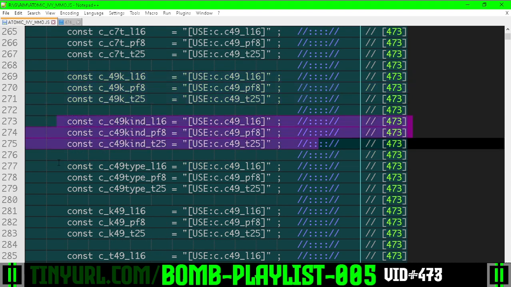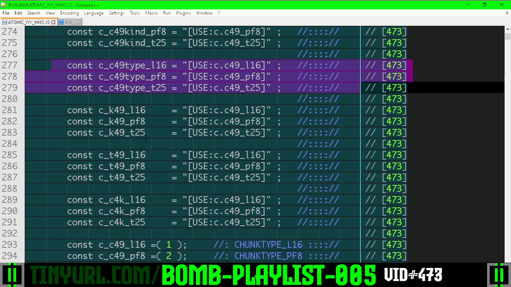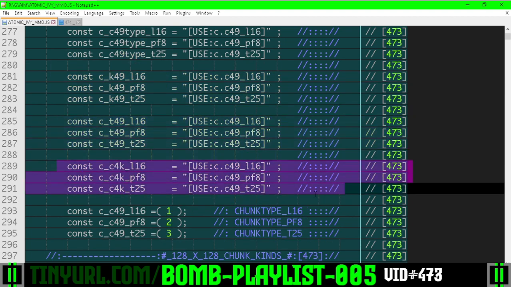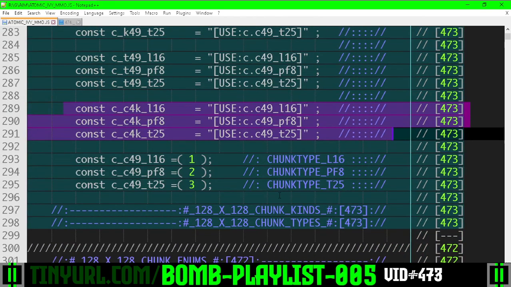These are all names that I was considering for the enumeration of the chunk types. There's 3 different chunk types, and here's the names I settled on. So C49 is the general type, right? A generic chunk type of which there's 49 of them. And we can have a L16 chunk type, a PF8 chunk type, or a T25 chunk type. So this is for level pack data, this is for prefab data, and this is for thumbnail data.